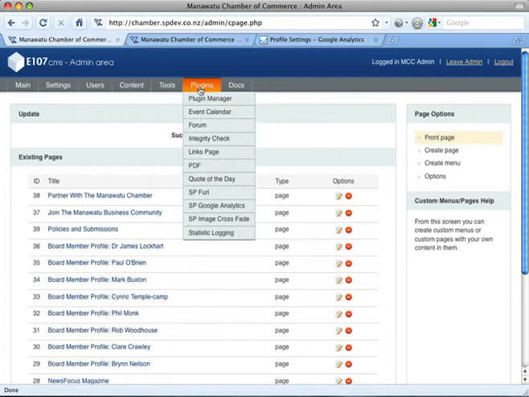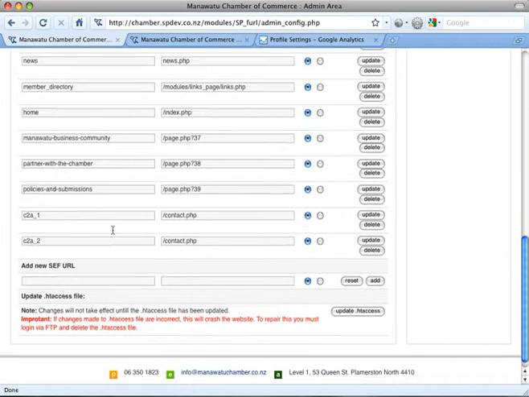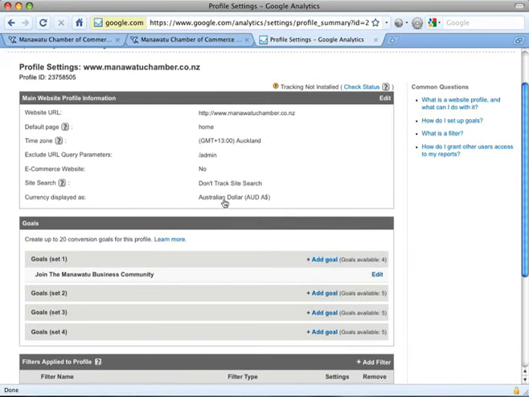Then we go to the ASP field, make sure that they have a friendly URL, which they do, and that goes to contact as well. Make sure the HDXS is updated. Okay, so now that we've got the path names sorted, we need to go back to Google Analytics and we need to add the goal.